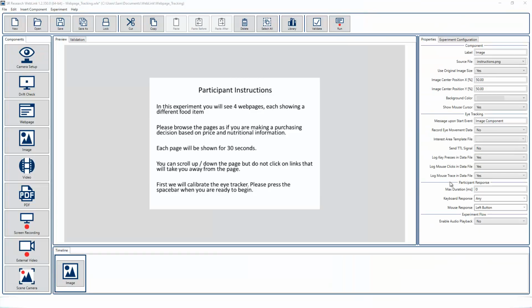In the participant response section, we can select whether the image presentation is ended after a fixed amount of time and/or a participant response. The instructions tell participants to press the spacebar, so I'll select that. Unchecking all button response options will ensure that only pressing the spacebar will terminate the image presentation and move on to the next component.